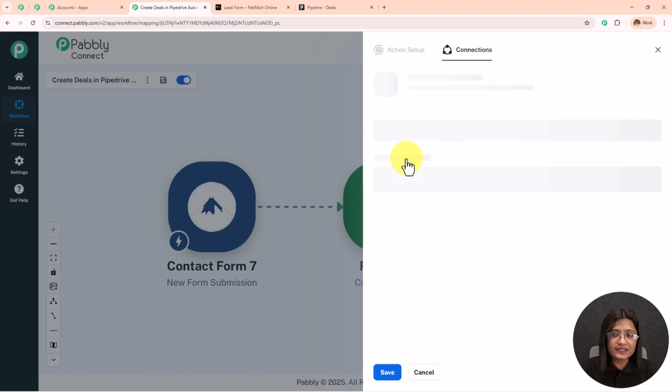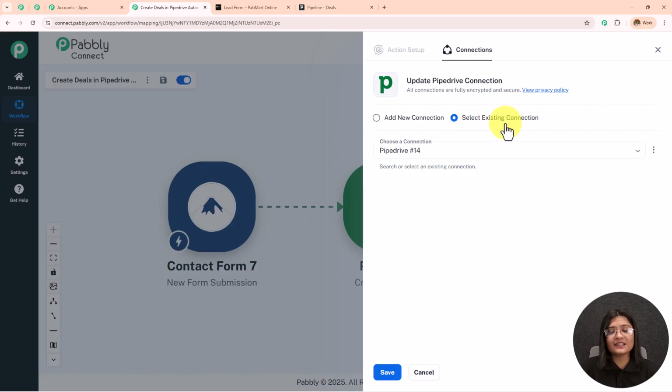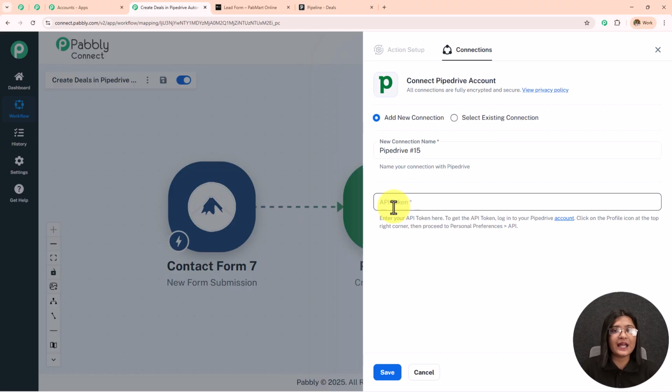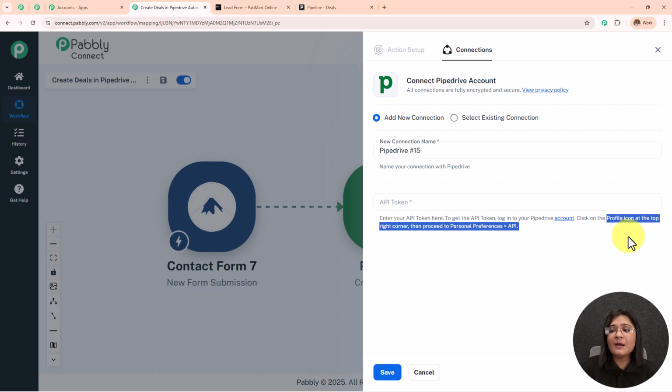I am going to click on this connect. If you have an existing connection, go with save. If you don't have one, click on this add new connection. And now to make this connection, we have to enter the API token. Now to get this API token, I am going to follow the help desk given below. I have to go towards my account, go towards the profile icon at the top right corner, and then go towards the personal preferences and the API.